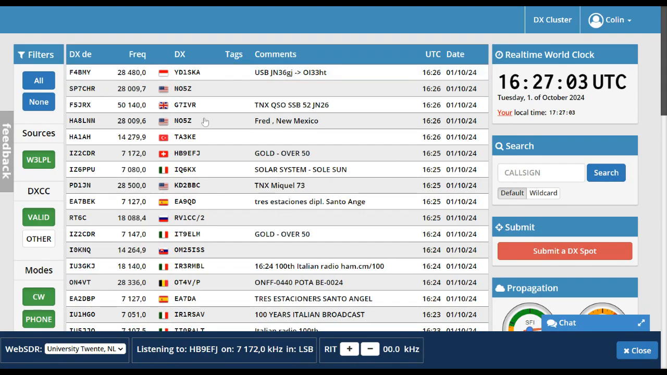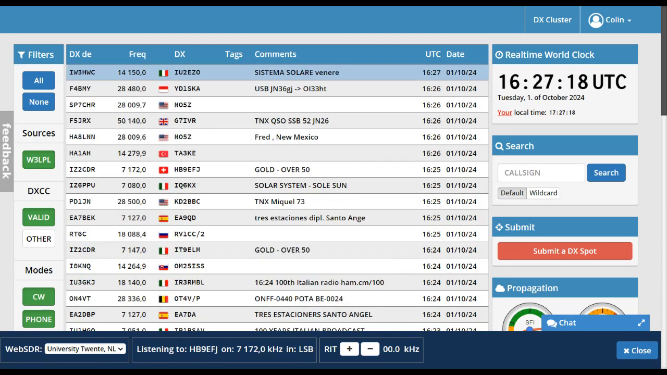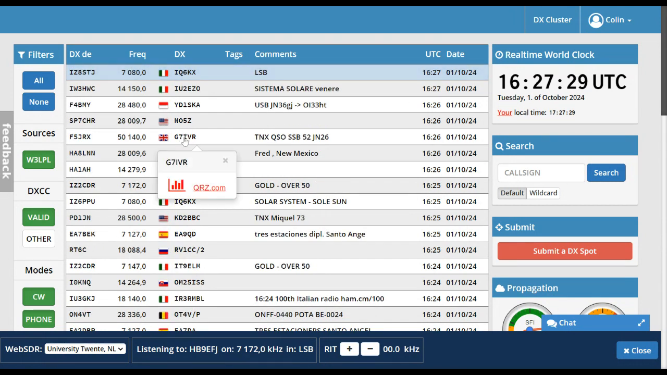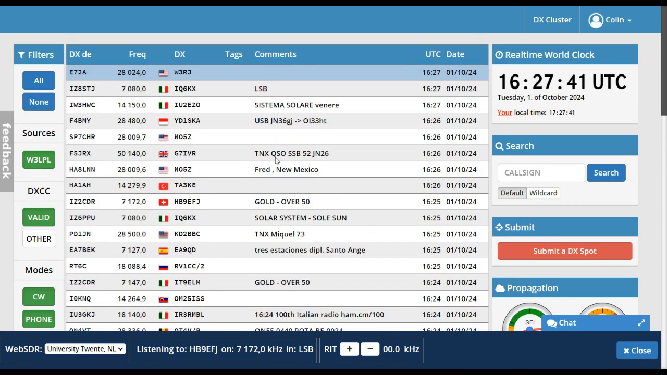A statistic icon, let's have a look here, will show you the statistics on the station being referred to, or a link to their page on qrz.com. So there's the statistics. You can see graphs and how many times they've been mentioned, etc. Then we want to go back here, and for example here if you look at qrz.com, it will automatically in another tab open up qrz.com and will give you the page of the station being talked about.